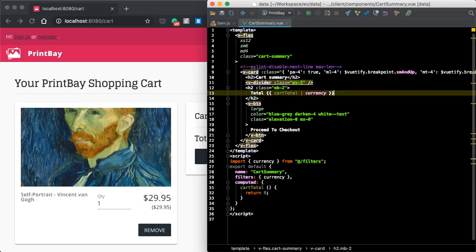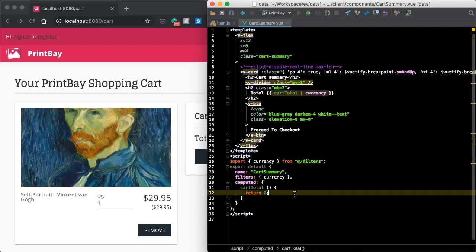To use this new getter, let's go to our cart summary component now, and you'll see in the template for this one that we're interpolating a value cart total here, and now that gets passed into a currency filter, and that filter has the job of adding the $ sign and the decimal point. So we have a computed property down here, cart total, and you can see that that's just returning 0. So let's go ahead and instead return our cart total getter.